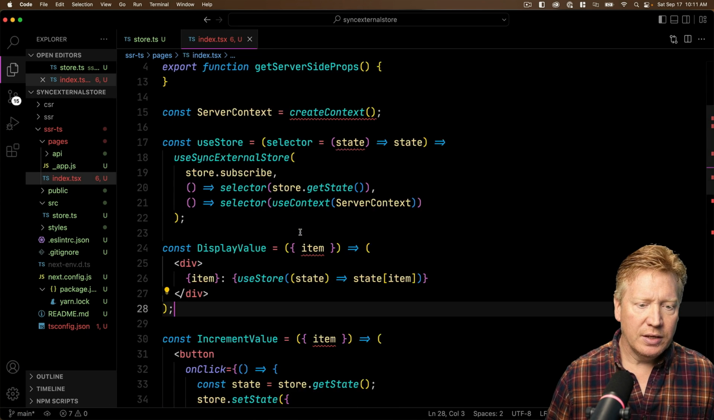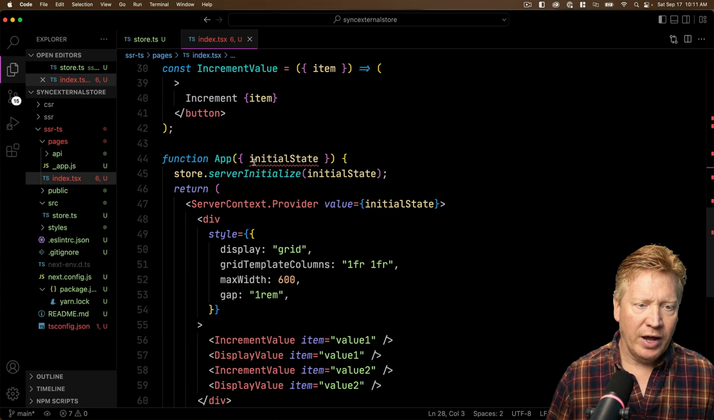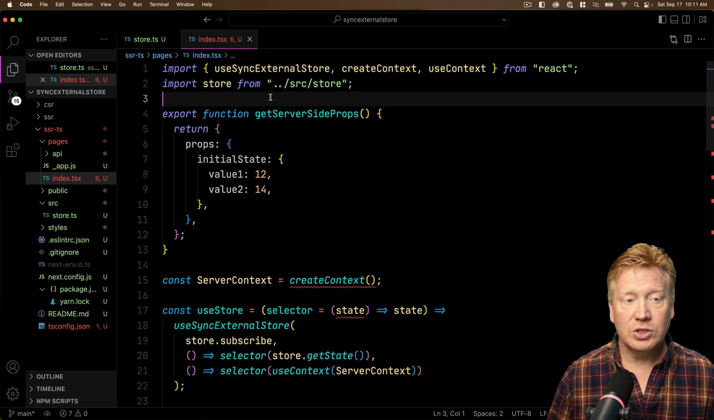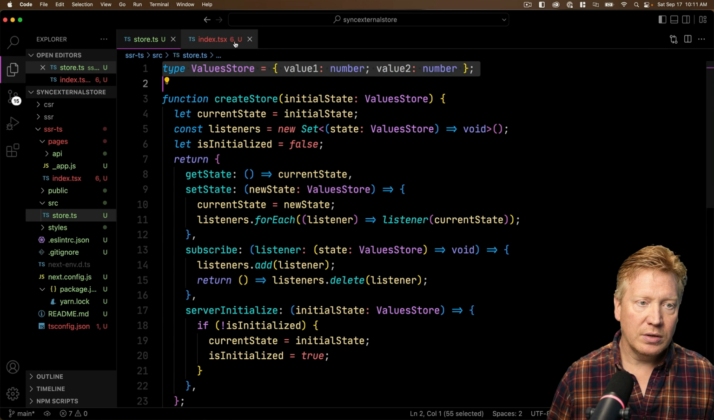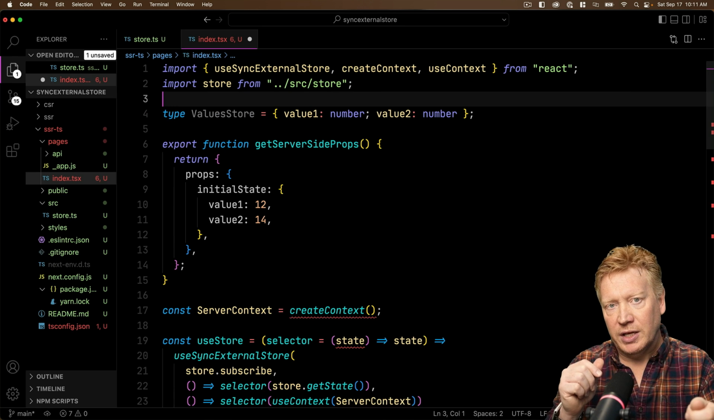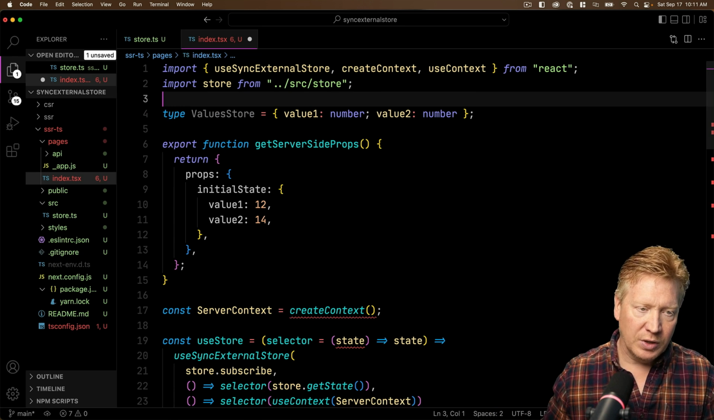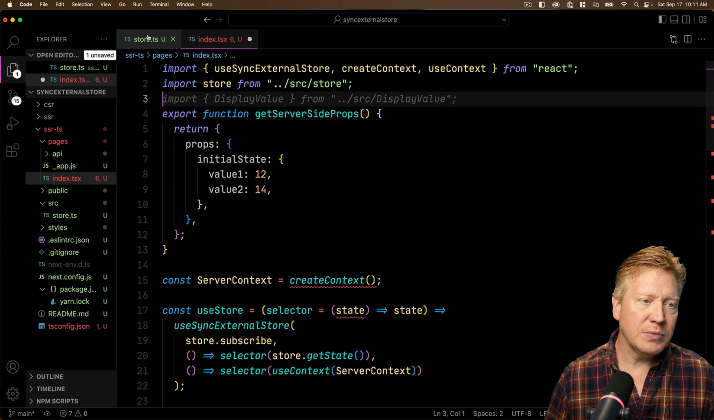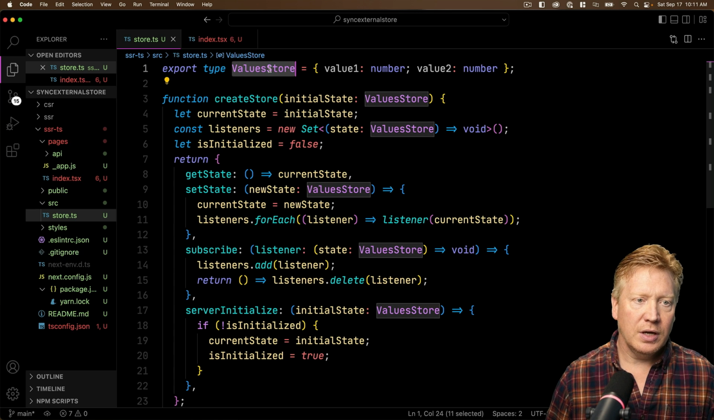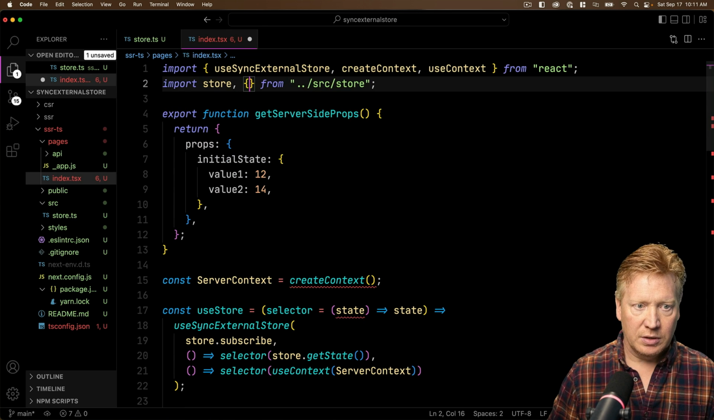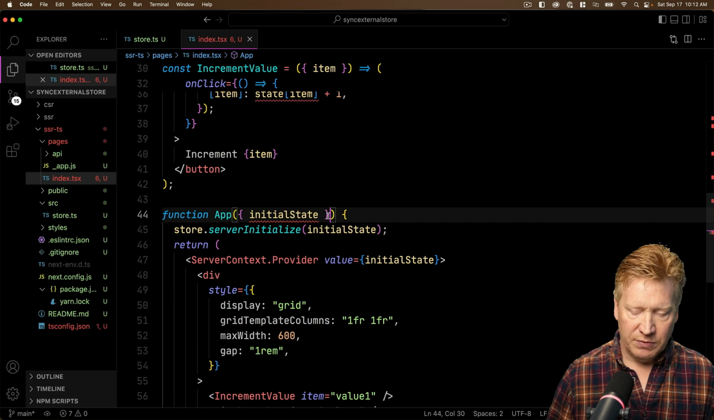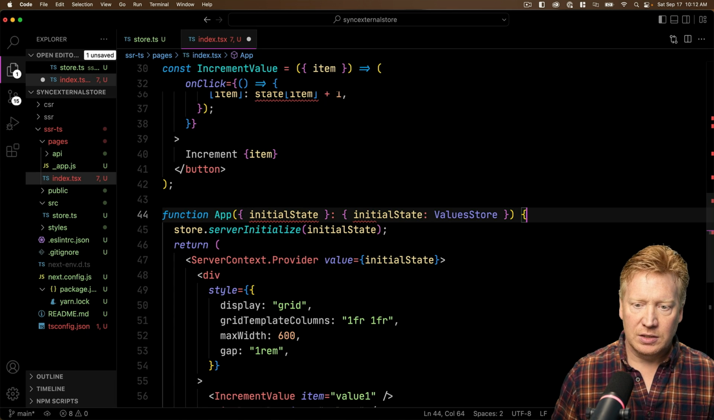Now let's take a look around. So let's start from the bottom. Our app takes an initial state. That initial state is that value store. Now we could just copy and paste value store from there to here, but then if I update value store in one place and I don't update it in the other, we could get out of sync. Best thing to do is just share them. So let me do an export here of that value store, and then I can add it to the import right here. So I can say we want to bring in the type of value store. And then down here, I can specify that our initial state is a type of value store.